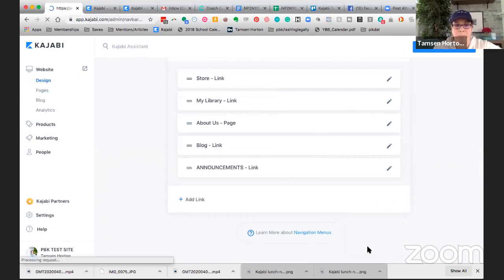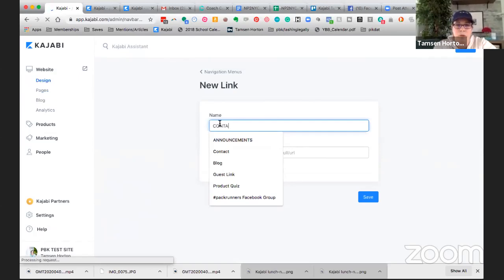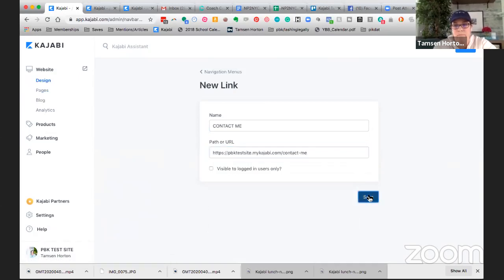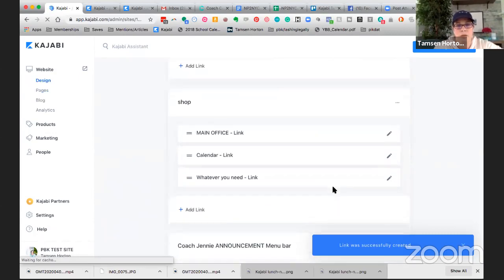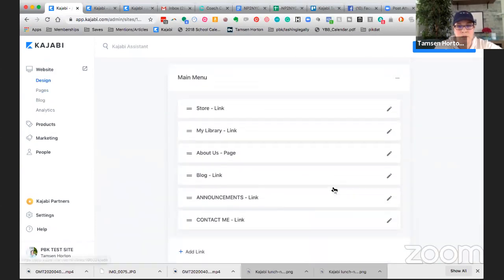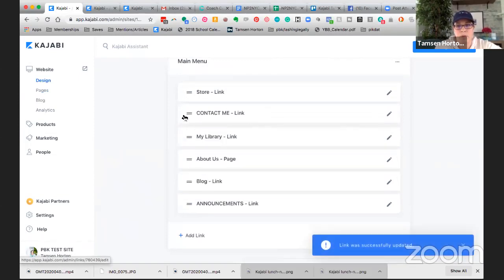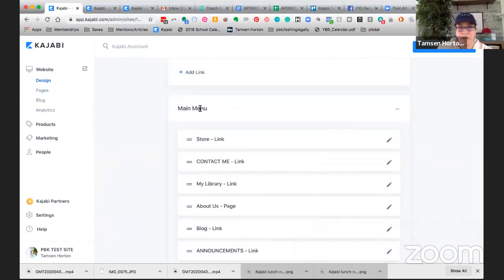So I click on link because it lets me choose what I want to add. And then I just type it in, contact me. And I put the URL right there. Click save. Then scroll down here. And if I want to reorder it, I can put it wherever I want. But now that page is linked on anything that I've selected the main menu for.